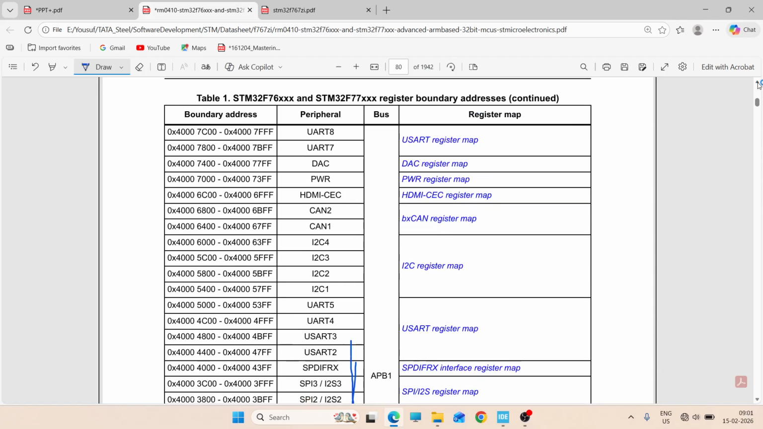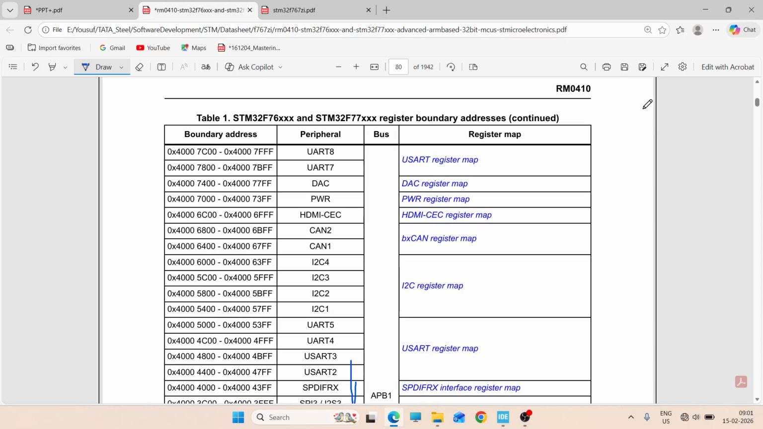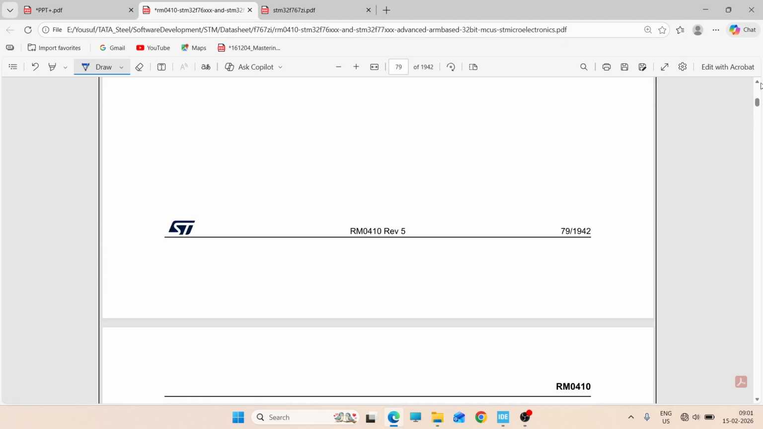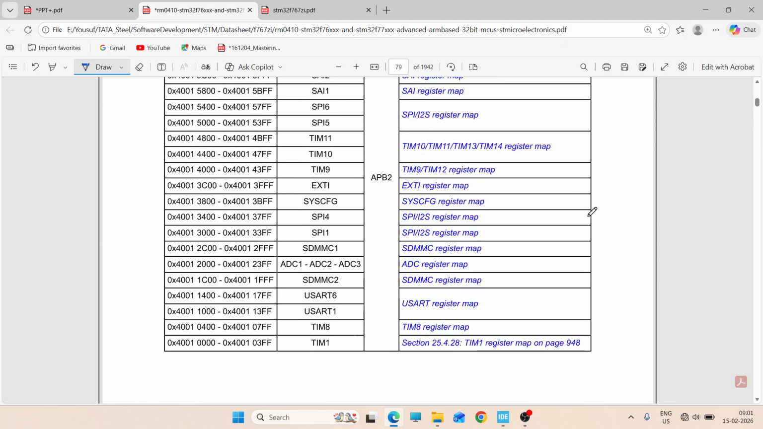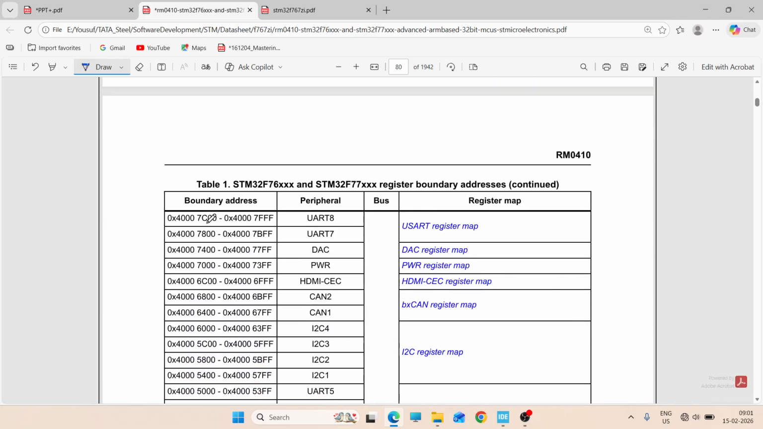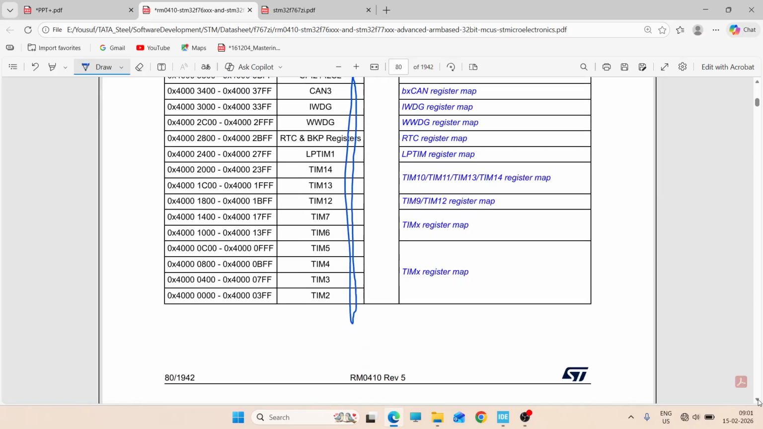Let's see if there is also APB1 or not. Yeah, that is APB2. That means APB1 ends here. So that is the end address of the APB1 bus, and that is the starting address of the APB1 bus. And this starting address should be the APB1 base address.